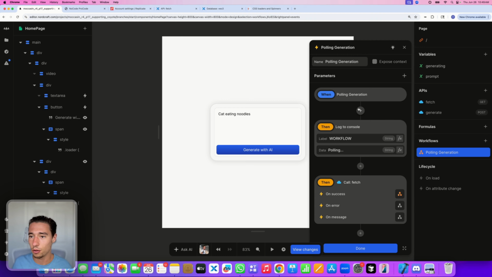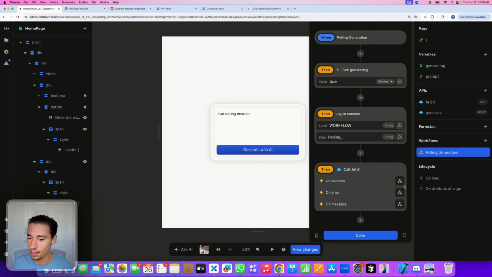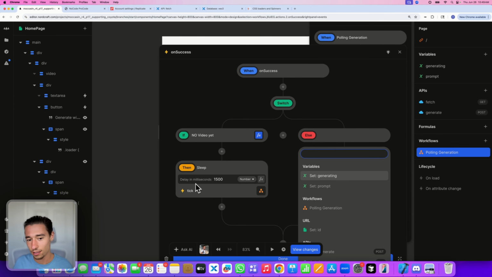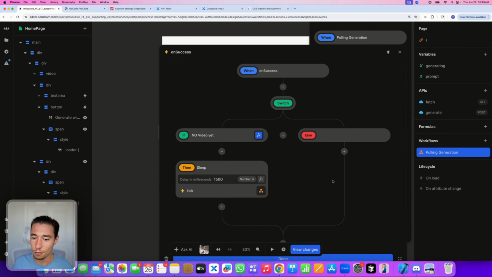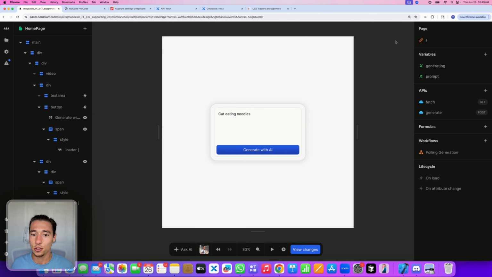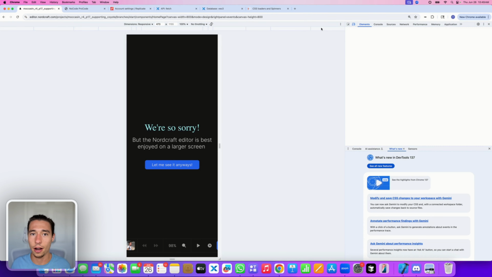And then when this workflow runs, we make sure that generating is set to true. And then when there is a video, meaning this is not true, then we set generating to false, and then we would set the video. Okay, so there you go. That's how you do this. So let's reload this, and let's take a look at the console and how this would work.